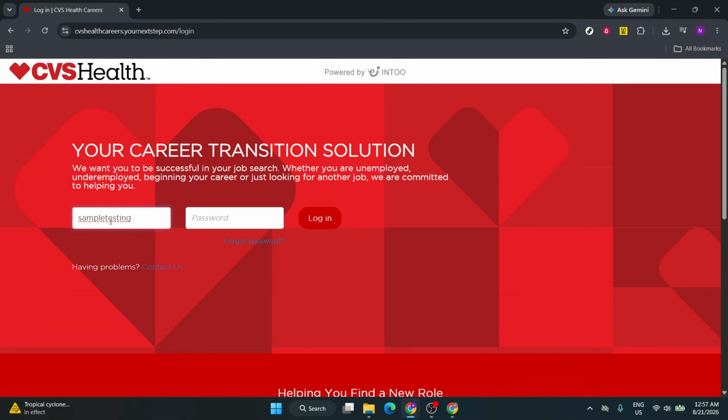As you enter it, pay attention to capitalization, numbers, and special characters if your password includes them. Passwords are case sensitive, so accuracy matters here. If you're on a personal device, you may choose to save your login details in your browser, but avoid doing that on public or shared computers for security reasons.